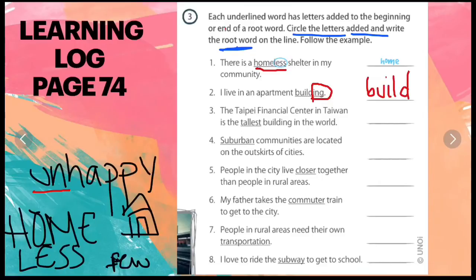Build means it's a verb. It's when you're going to build something, construct something. Building, adding -ing, building means edificio, building. A big, large construction, okay, where you can live or do several activities.